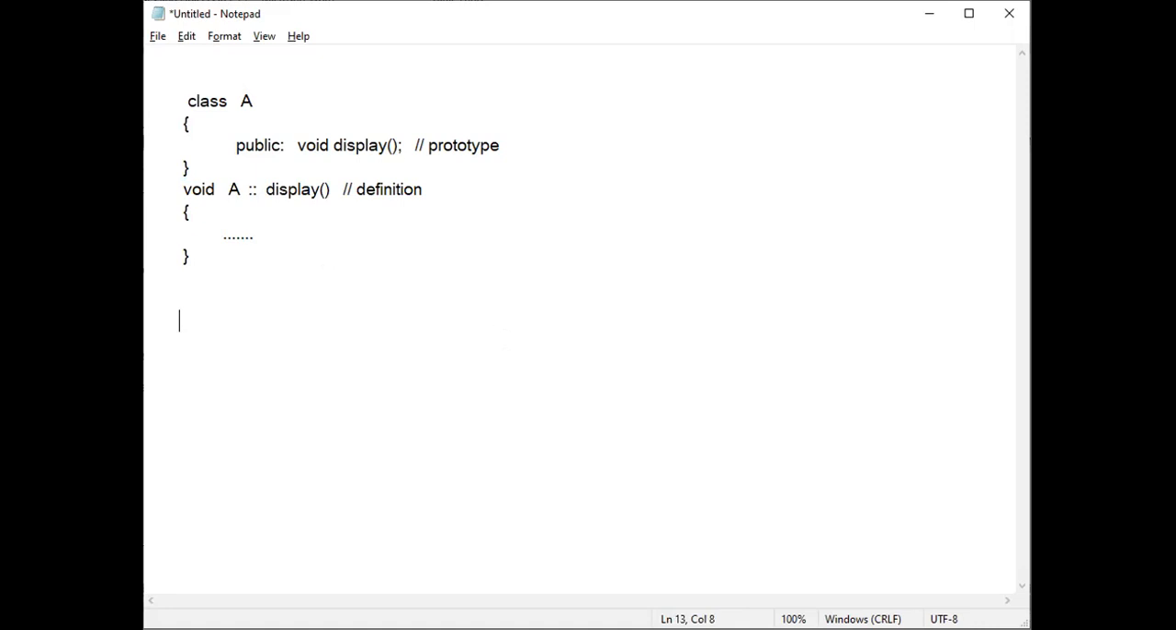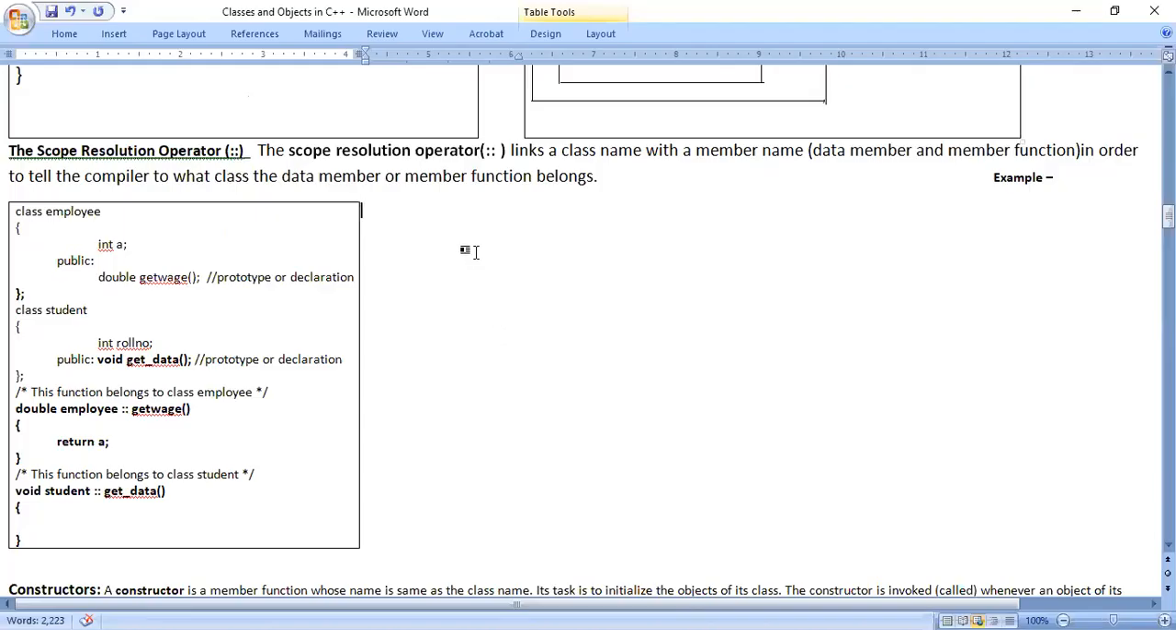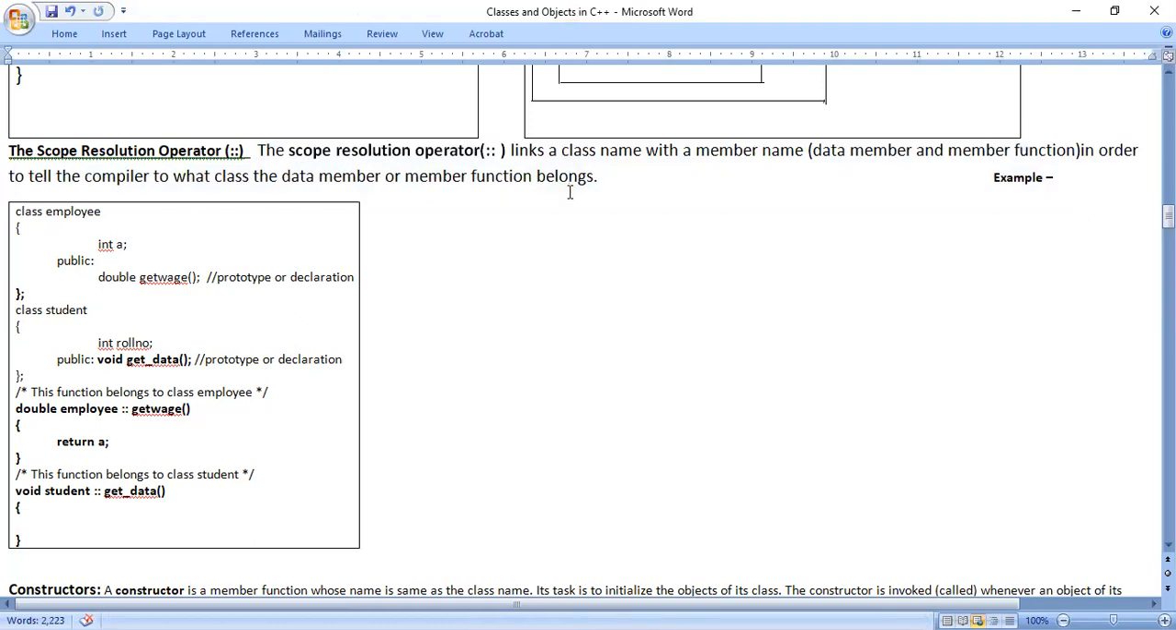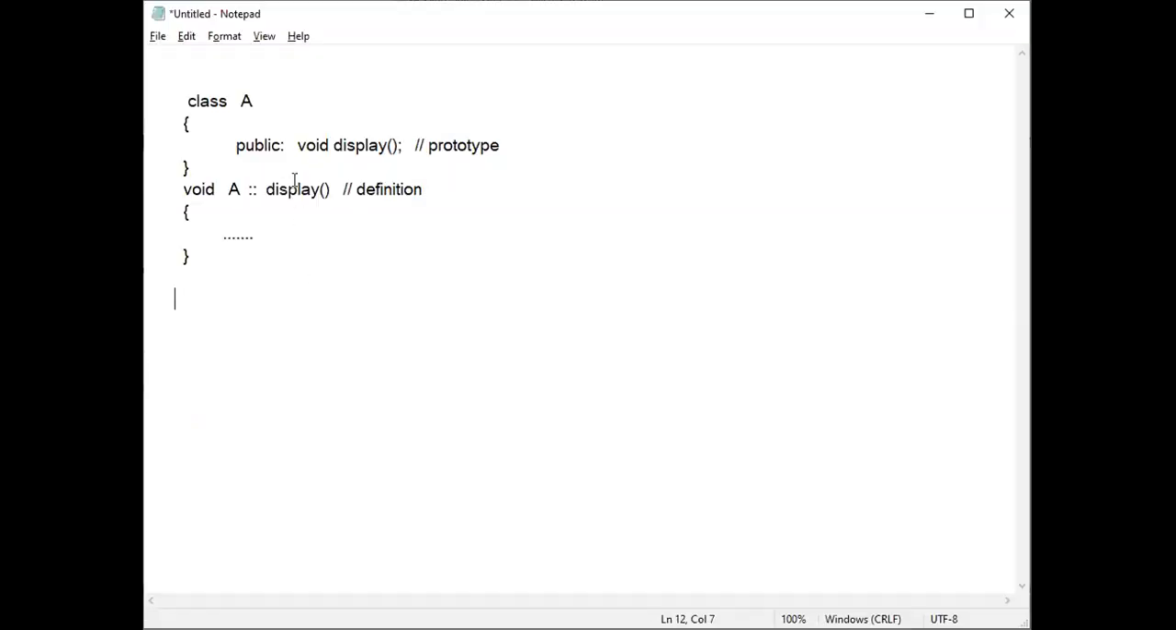Now we will see the definition of that. The scope resolution operator links a class name with a member name, either a data member or a member function, in order to tell the compiler to which class that data member or member function belongs. If you look at this example that I have written in the notepad, this display function belongs to class A. How do we tell this? Write the class name A, then the scope resolution operator, and then I can say this display function belongs to class A. So this is the use of the scope resolution operator.